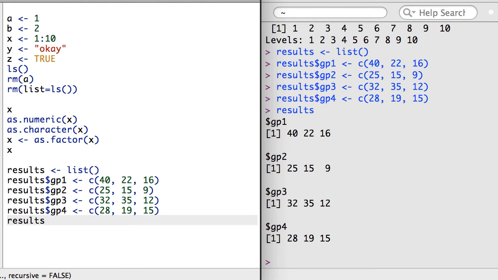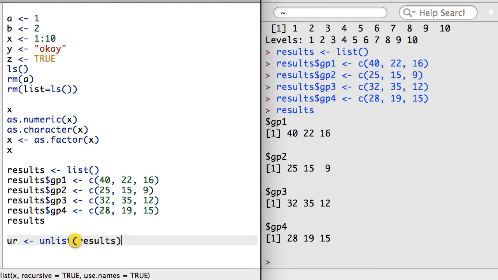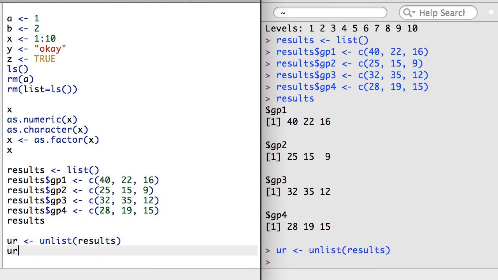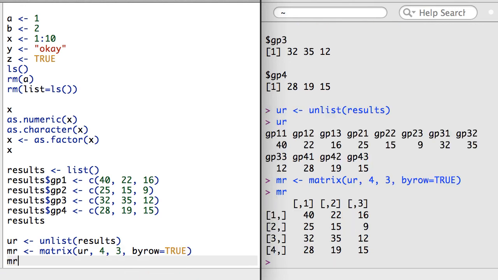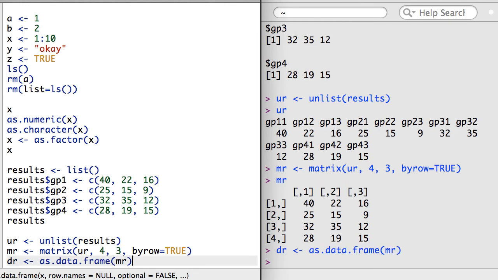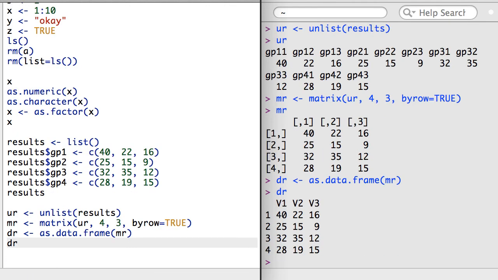Alright, so the results are stored in a list where each list item represents the results for a single group. If I unlist this object, I get a vector of the unlisted results. It would actually be more useful to hold this object as a matrix or as a data frame. So I'll form these unlisted results into a matrix. If I'd prefer a data frame, I could use the as.data.frame function applied to this matrix. If I wanted, I could also adjust the column names of the data frame using the names or the colnames function.